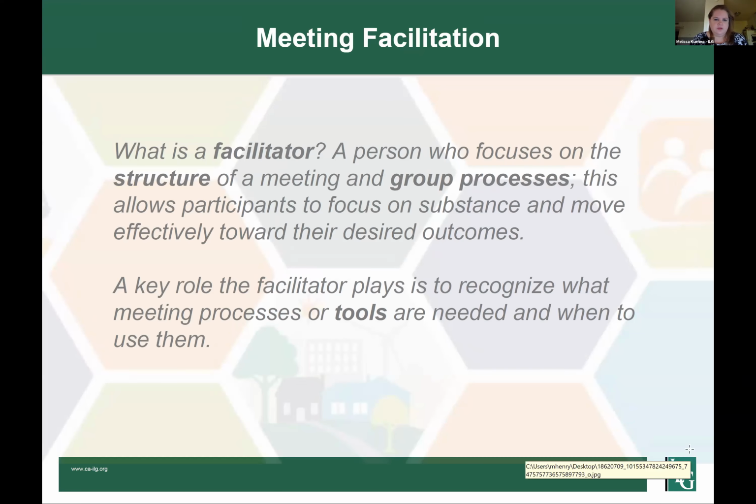So we're gonna spend the next 20 minutes or so talking about facilitation. We're gonna start with a high level overview here. And then we're gonna talk through some of the challenges that might come up and some tips on how to navigate some of those issues in your meeting.